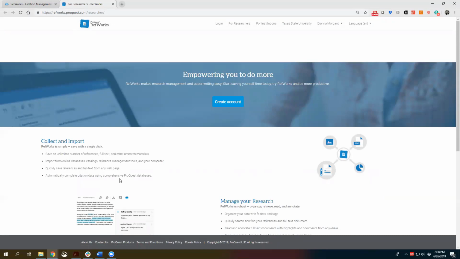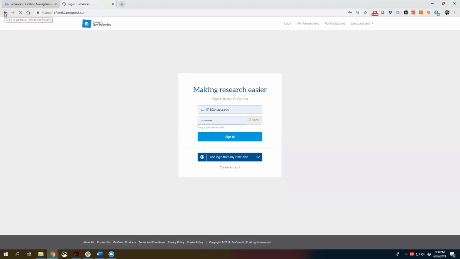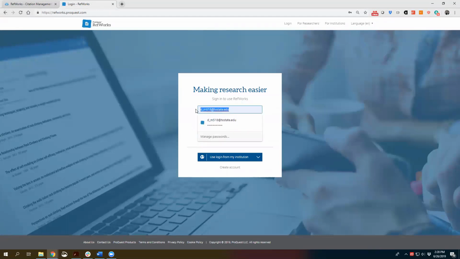When you're brand new to RefWorks, you're going to start by just clicking on Create Account. And you'll go through the steps to, oops, I'm actually logged in. You're going to go through the steps to create an account there. And you're going to use your txstate.edu email address when you create your account. You're going to get, just like any other web service, an email at your Texas State email address. And you'll have to click verify. When you do that, then you can go into RefWorks. Sometimes it takes maybe 5 minutes to get that email to you, but it's fairly quick.